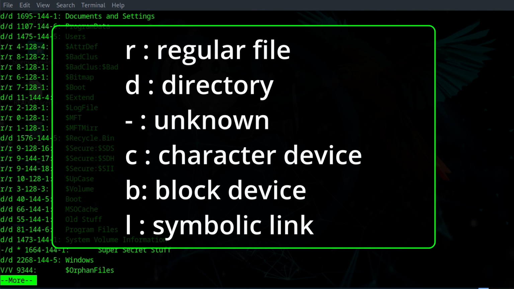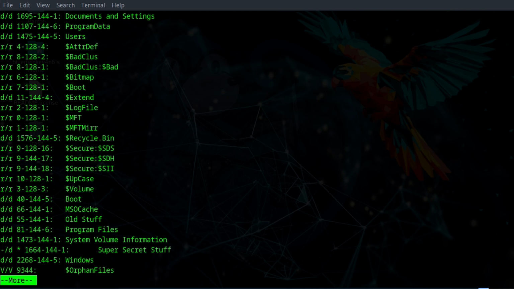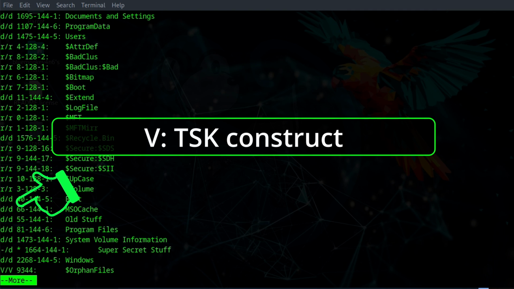The other letters are similar to the ls -l output, where c is the character device, b is a block device, l is a symbolic link, and so forth. When you see a capital V though, it is a virtual file or directory that is created by the Sleuth Kit for its own usage. So don't confuse that with a file or folder that actually is there.